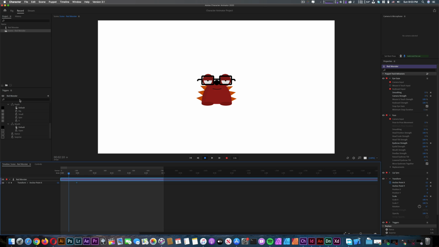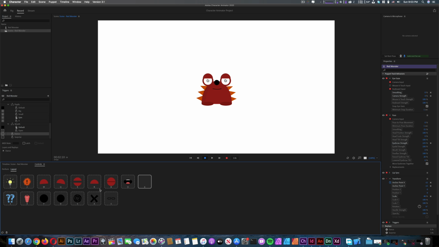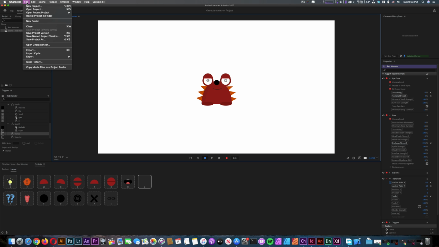Okay, so it seems to be working fine. If we go back here, then we can try different triggers, as you can see here. That's a funny thing. Okay. So far it's working fine. We can export this. We can use Adobe Media Encoder, or we can just export it as a PNG sequence, which is just a video.